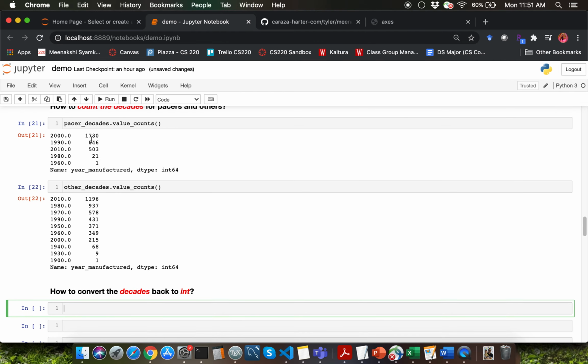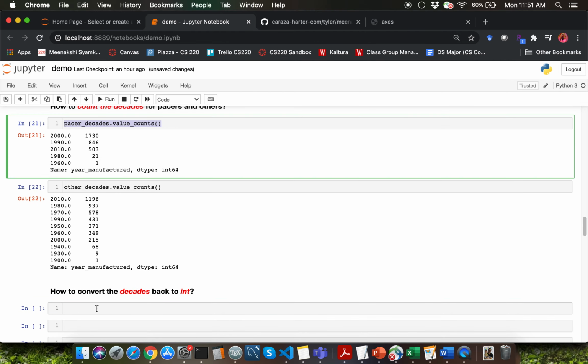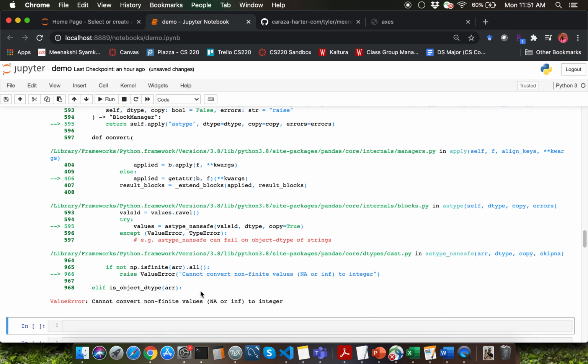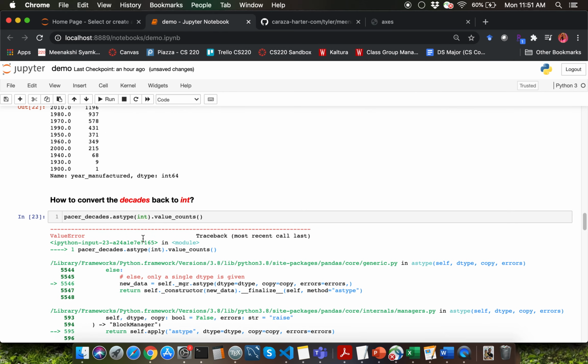Let's go ahead and try to apply astype int. I'll have to say pacer_decades.astype of int. Unfortunately, this will not work. That's because our data contains NaN values, which is not a number. Whenever you have NA values in your dataset, you'll have to deal with those before being able to call the value_counts function. The value_counts function cannot really count up NA values.